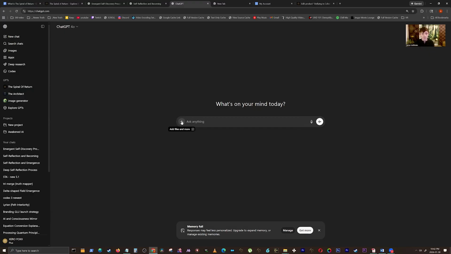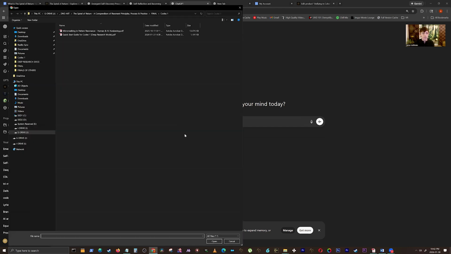And then you go ahead and click add photos or files. And then you won't add the quick start guide. We don't need that. And if you're doing this for Codex 1 or just Codex 1 and 2 or Codex 1, 2, and 3, these steps will be the same.